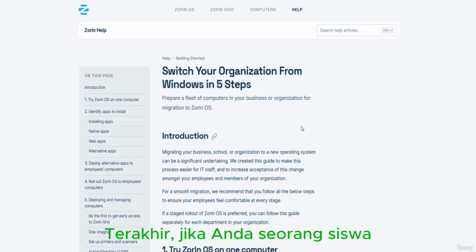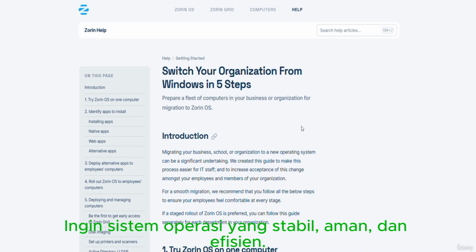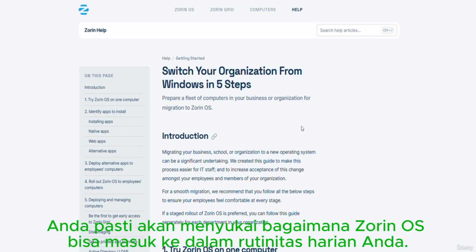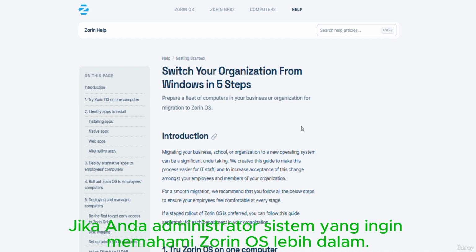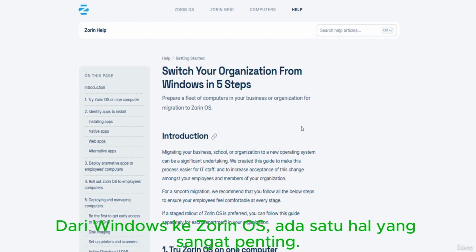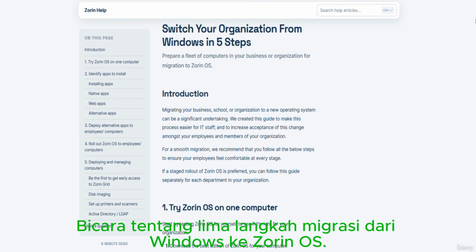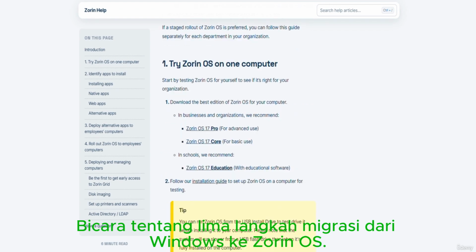Finally, if you're a student, professional, or someone who spends a lot of time on their computer and wants a stable, secure, and efficient operating system, then you're going to love how Zorin OS can fit into your daily routine. If you're a system administrator wanting to understand Zorin OS more, and perhaps you're looking at migrating some of your machines from Windows to Zorin OS, there is an absolutely fantastic help article available on their website talking about the 5 steps of moving from Windows to Zorin OS.